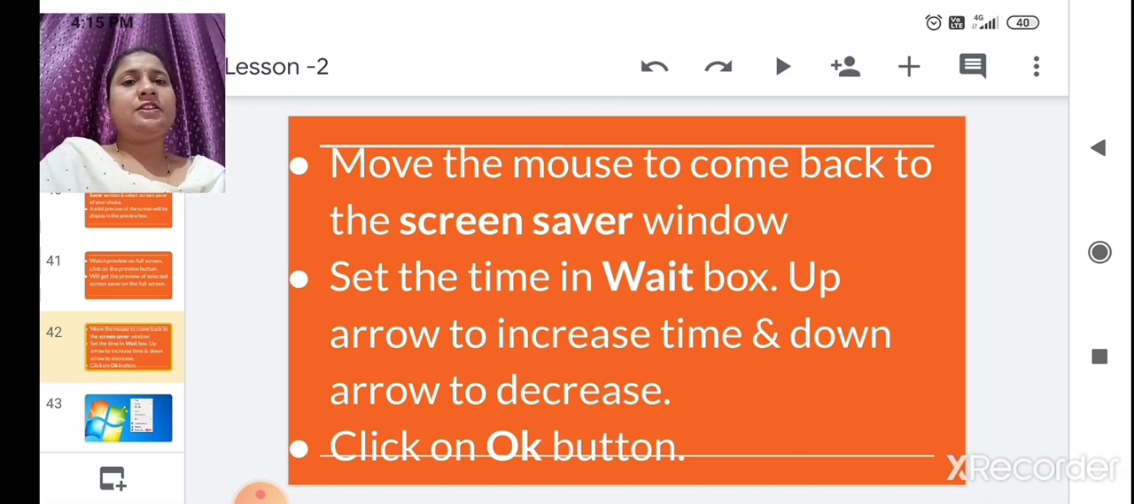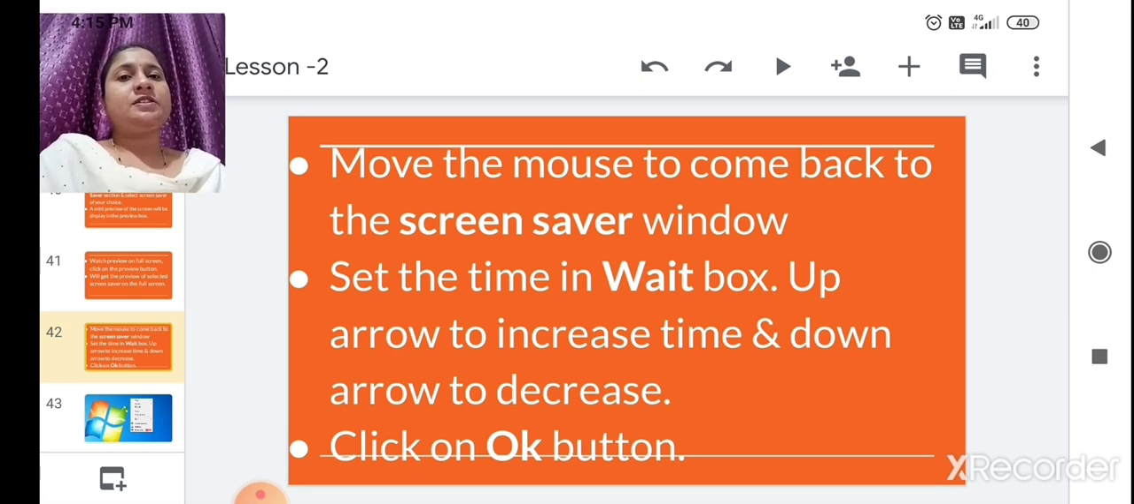Now you just have to click on OK. It will get set. All the things are set. You have to just click on the OK. It means that whenever you take a break for a minute, that photo will now display on the screen. The last step is to click on the OK. Now we will see in the pictures how it will work.